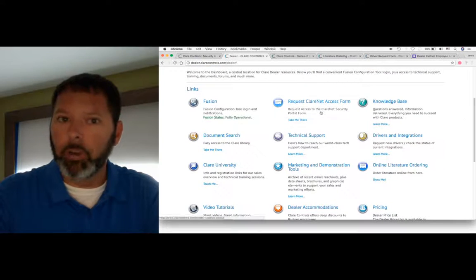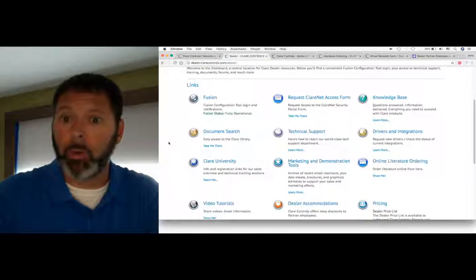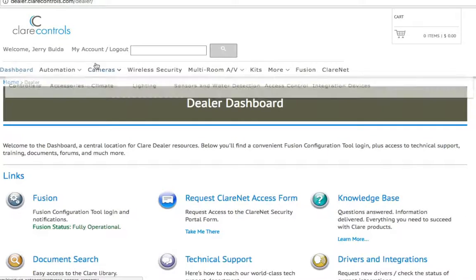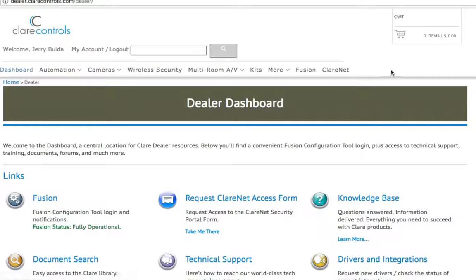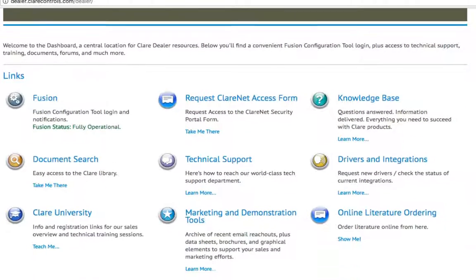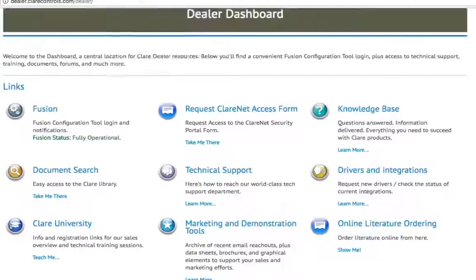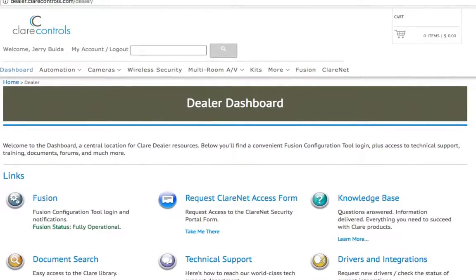So that is our dealer portal, or the dealer dashboard. There's a lot here that you can do. I just wanted to point out, because I know a lot of people just log in and go to one spot, that there are a few links up here at the top that you can get to some of the same things from, like Fusion. That might be some of the places that you only go. So there is a lot of valuable things down below if you ever need them. We just wanted to put this out there for y'all.